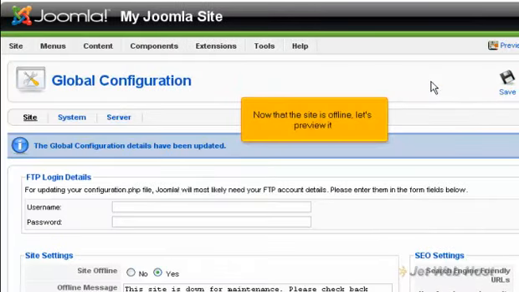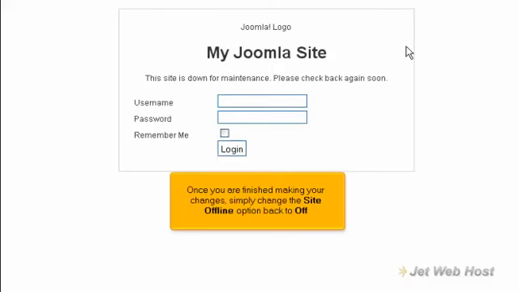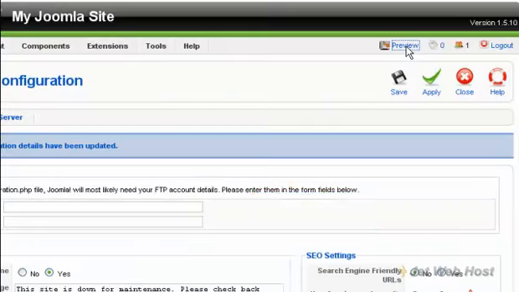Now that the site is offline, let's preview it. Click Preview. Once you are finished making your changes, simply change the Site Offline option back to Off. Let's return to the admin panel. Scroll down.